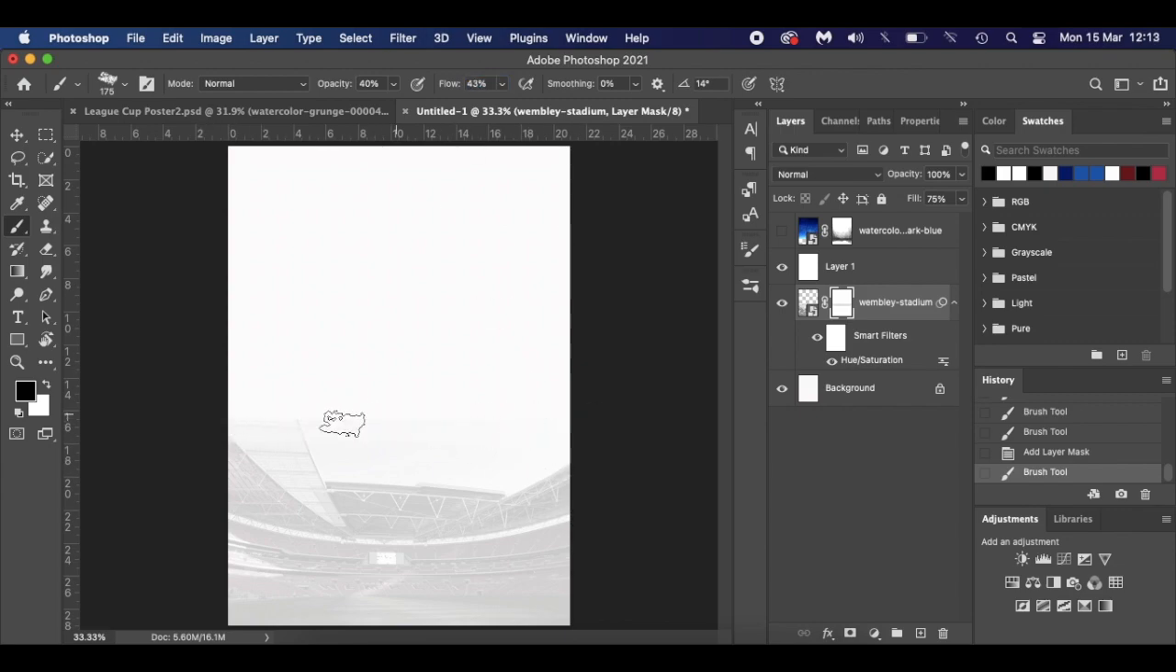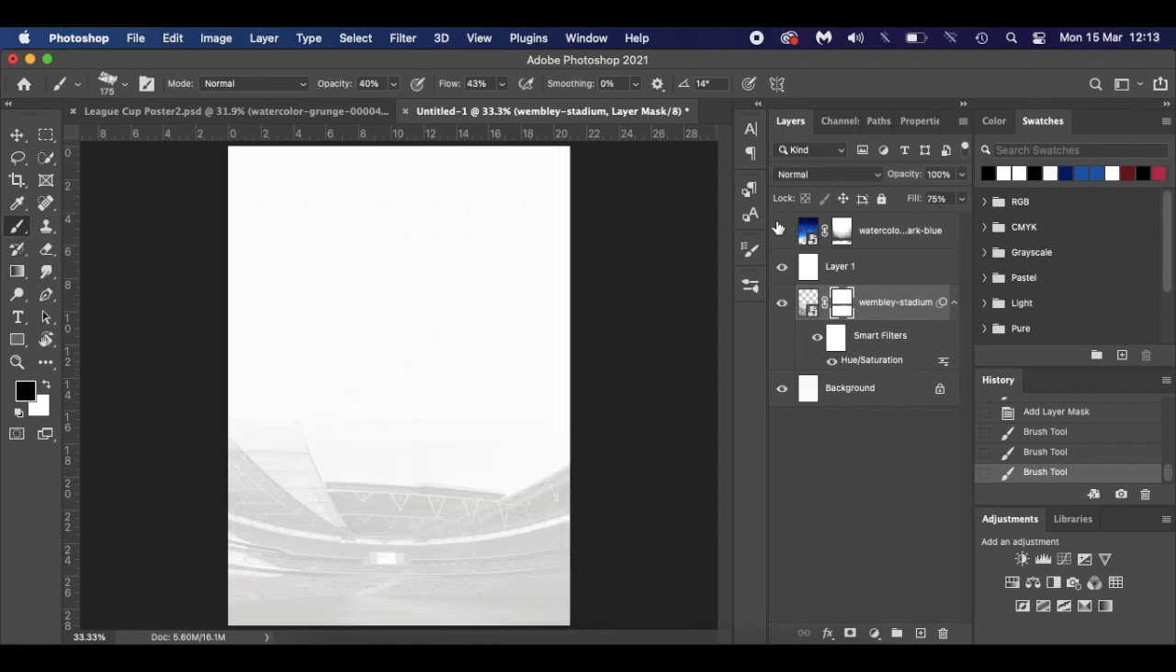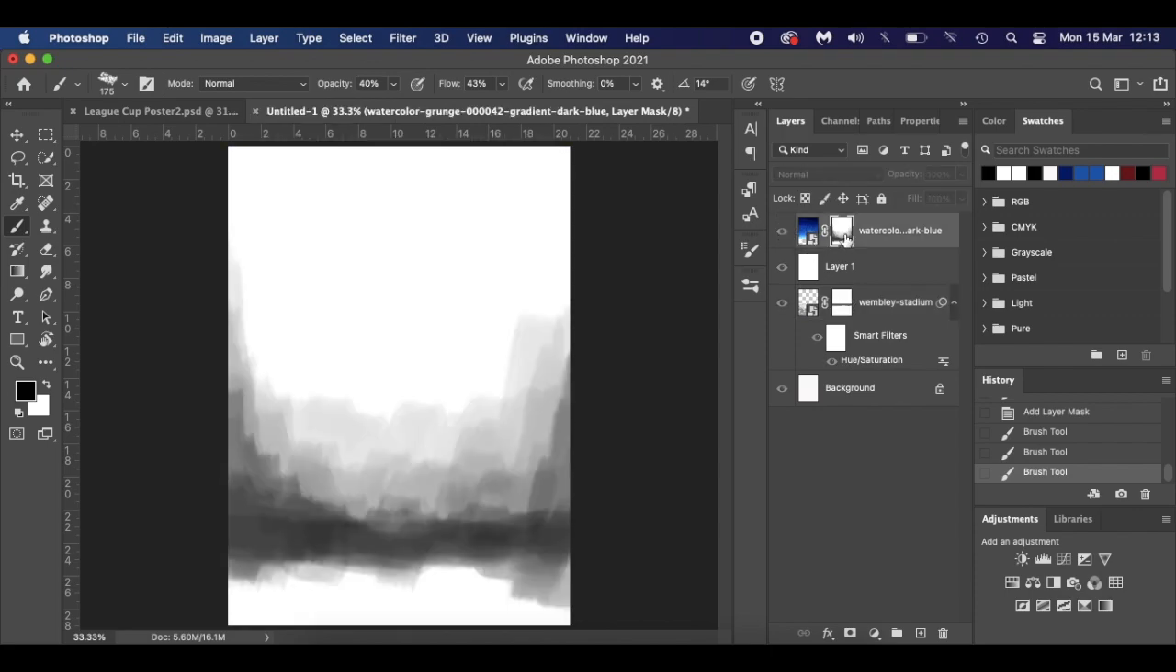Top tip when you're masking as well, in case people weren't aware: if you hold Alt on your keyboard and click the little thumbnail for the mask, you can see where you've been painting it on. So if I hold Alt, come out of there, I'll bring this one back in, hold Alt. You can see where I've painted. Little top tip.